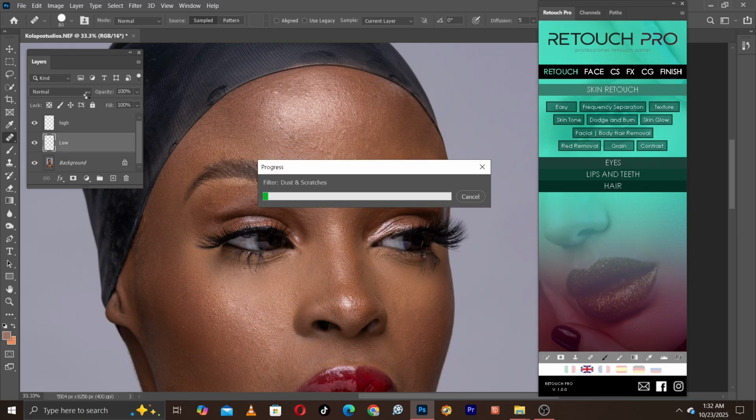As you can see on our layer, they have made a layer of low and high. So as you well know, that is the step taken when you are going to apply the frequency separation.